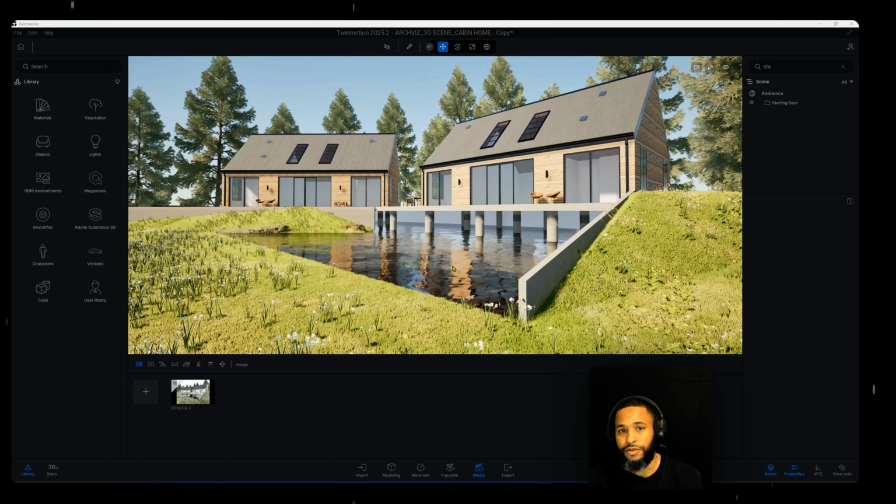In this tutorial, I'm going to show you some of the decals and details that I use to make this 3D scene come to life. Let's get right into the video.